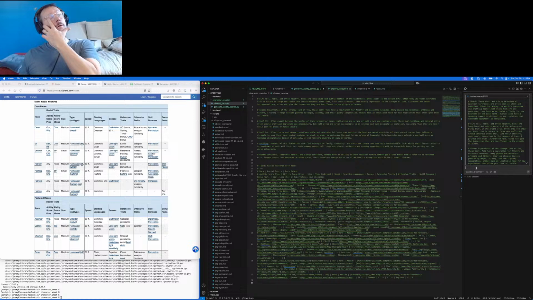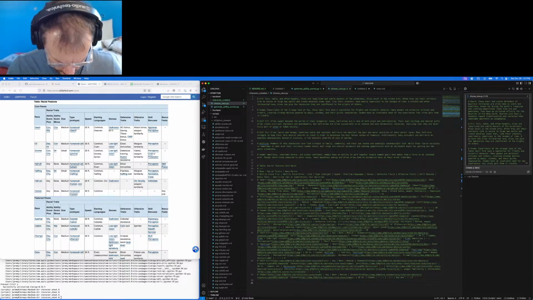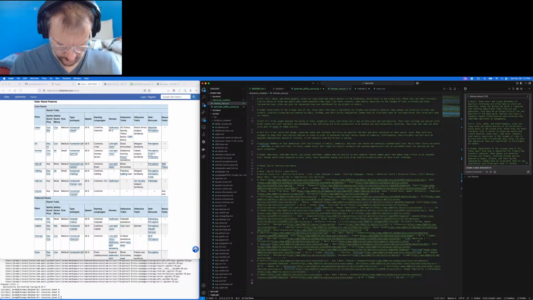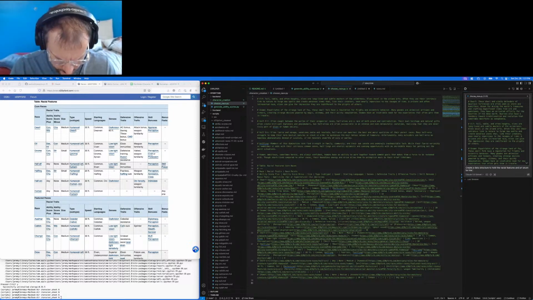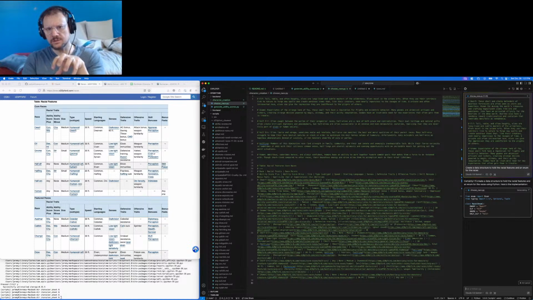So I need to create a data structure to hold the racial features. And an enum for the races. Alright, so I'll have an enum for the races.